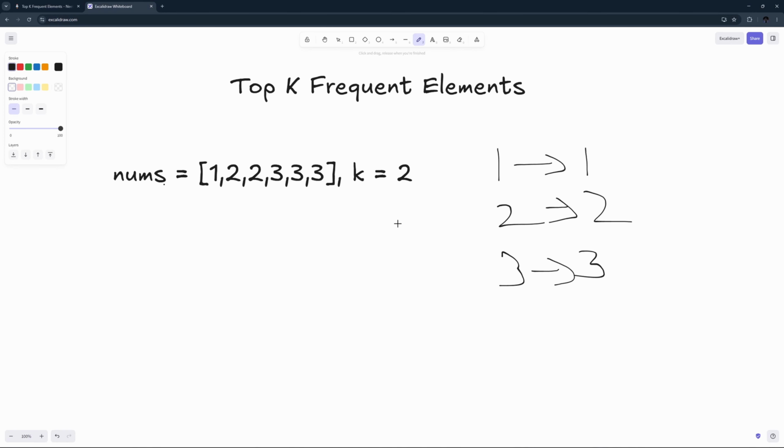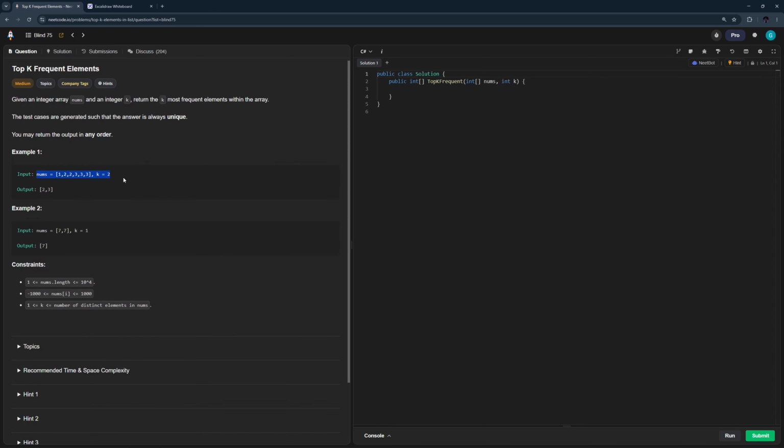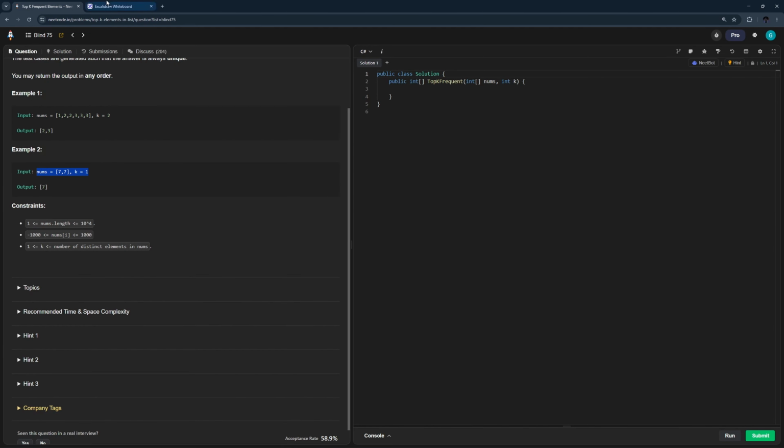Okay, so here k equal to 2, so we have to return the two most frequently repeated numbers. Here the two most repeated numbers are 2 and 3, because 2 is repeated 2 times and 3 is repeated 3 times. So we will take this example also.